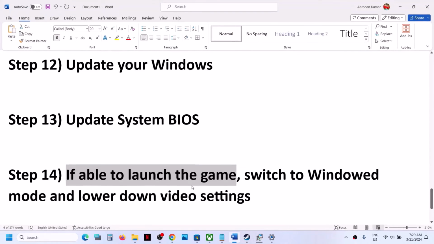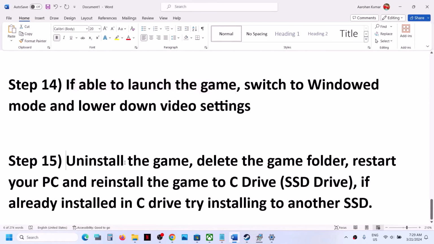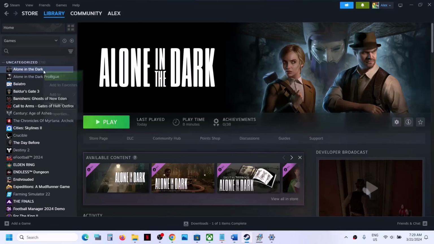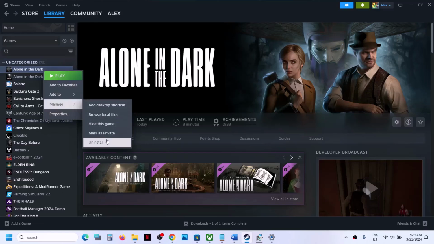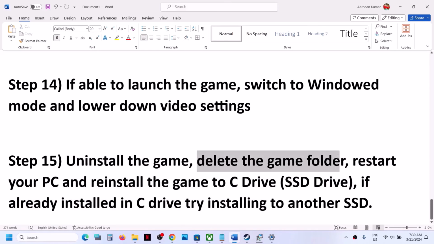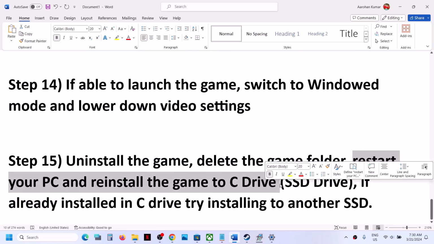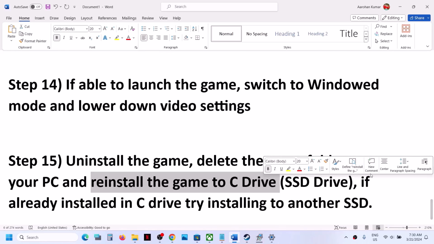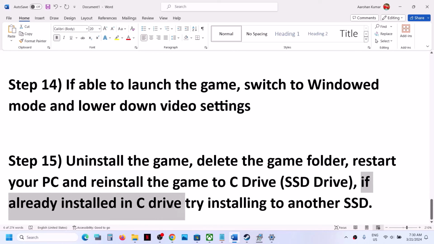Now still not working. The last step is to uninstall and then reinstall the game. So uninstall the game. Now once you uninstall the game, go to the game installation folder and then delete the game folder, and then restart your computer and then reinstall the game to C drive. So if you have installed the game to another drive, in that case try installing the game to C drive and then check. Now if the game is already installed in C drive, try installing it to another SSD and then check.